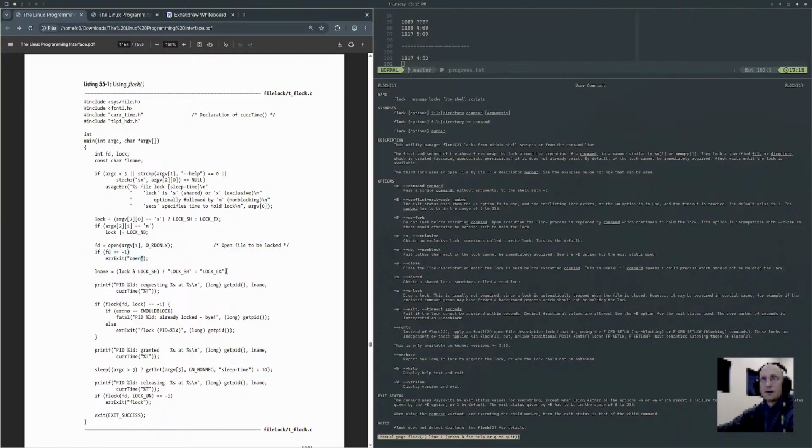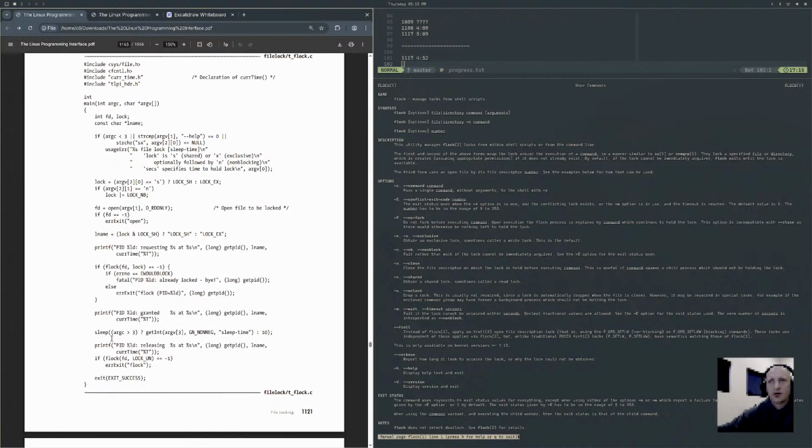We then create this LNAME thing for printf. That's just for printf, just to say if we're exclusive or shared lock. And then we go in and we perform our lock and handle some error cases. Then we sleep for some amount of time, and at the end we do our flock, but in this case we do LOCK_UN. So in this case we did block shared or exclusive and optionally non-blocking. This other case we're doing unlock. Pretty straightforward.